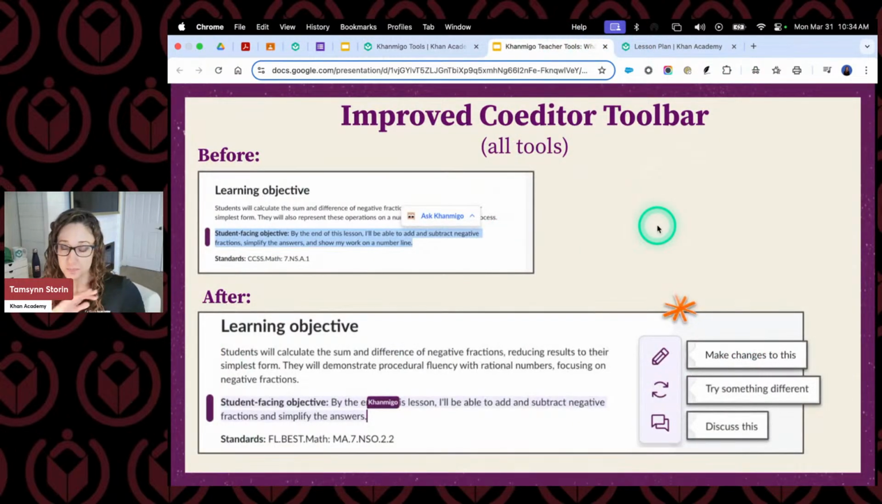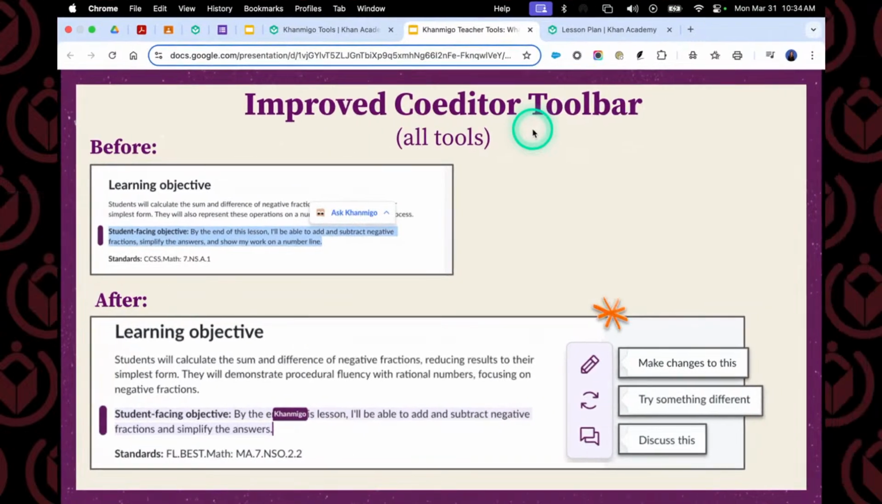But before I do, I want to give you an update that's happened across all tools, no matter what section they're in. And this is our improved co-editor toolbar. So before, if you highlighted something, you can ask Khanmigo a question. Now, when you highlight something, you have three different options. The first option is you can make changes to this. And what it'll do is it'll give you a little text box and you can start chatting about something you might want to make changes to with your own suggestions.